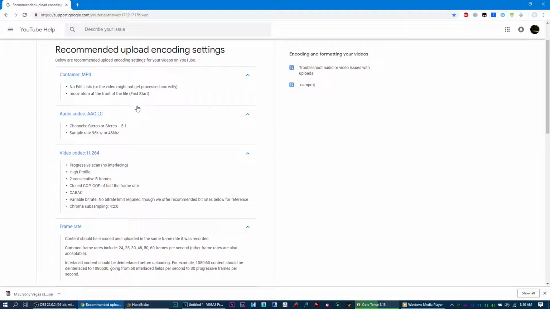All right, so it says right here, the best one to upload would be MP4, no edit list, or the video might not get processed correctly. Not really sure what that means. Never had a problem though. Channel stereo or stereo plus 5.1. If you can handle this and it works fine for you, I would go with that. Sample rate, obviously, it can be a little higher if you want it to be. I just stick with 48.